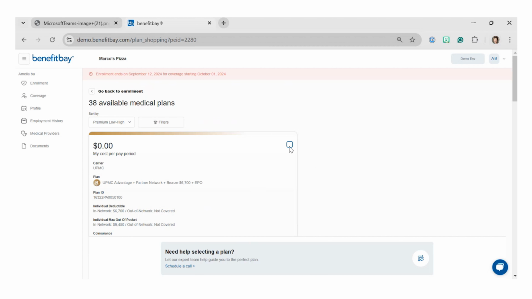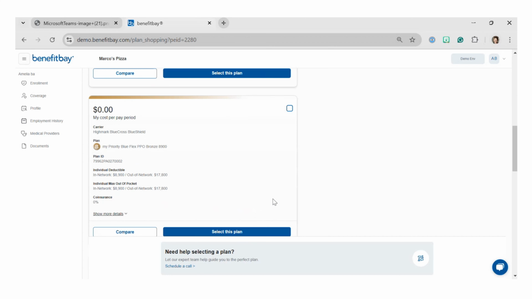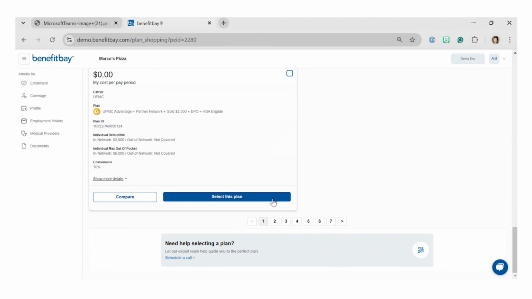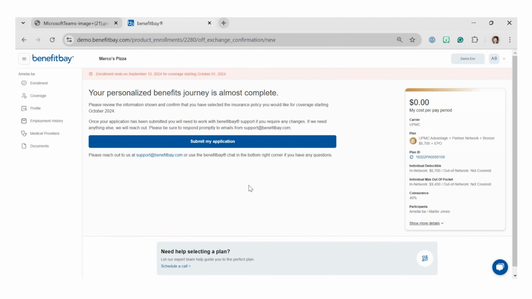So for right now, I'm going to go ahead and select this. I don't want to compare it. Let's see where the other plan is that I have compared. So I'm just going to select this plan. I know this is the plan that I've looked over. This is the plan I want for my family and myself. So I've selected it. Now it's time to confirm that plan. The plan details are on the right-hand side of the screen. You can see the participants as both me and my spouse. And once I do know I want this plan, I'm going to submit my application.